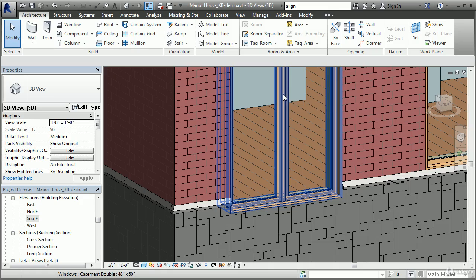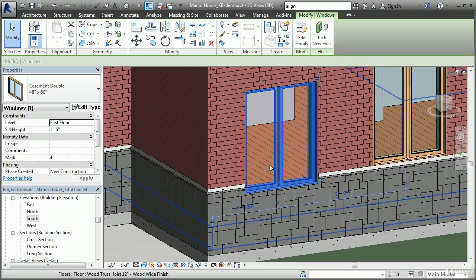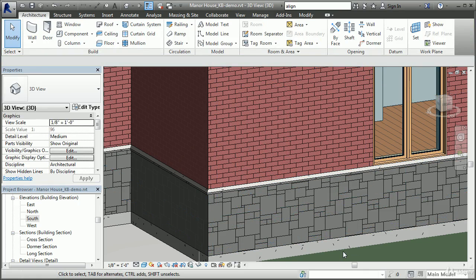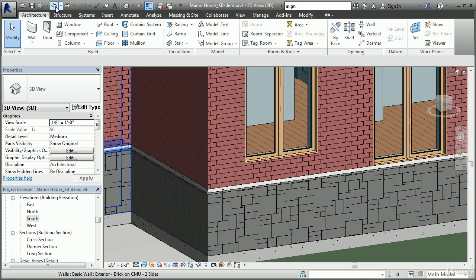So when the window pushes down into the stone section, the sill is cut away to make room for it. If I select this window and I delete it, the hole in the wall will automatically be healed and filled in. I'll just undo and undo again to reverse that sill height change, and we'll take this back to its original position.